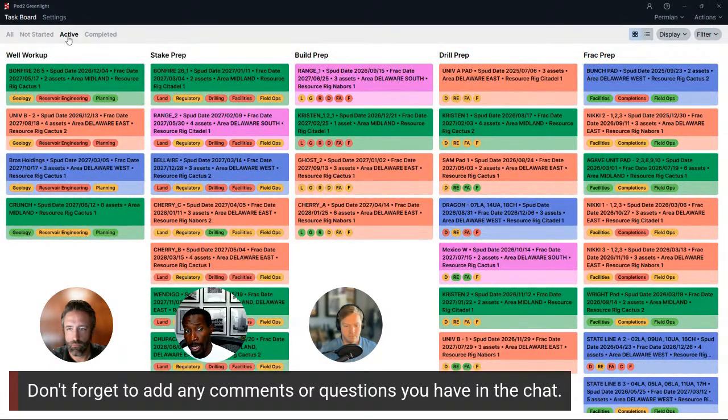So what we have here is, Matt showed that diagram, and so you have your well broken out into different phases, right? So you might say, hey, there are the wells that we're starting to think about, we're working them up. There are the wells that we're prepping to stake, the wells we're prepping to drill.